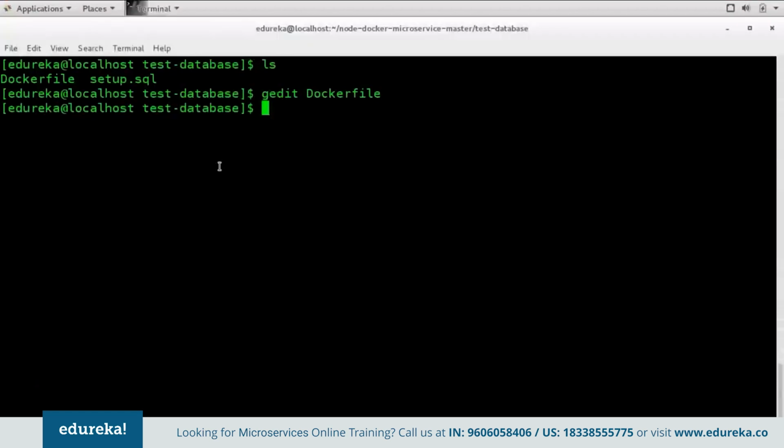Now, once we have written these Docker files, what we can do is make use of a command called docker build -t test database. This command will actually build a new image from the Docker file that you can see over here, right? So it will build a new image from that particular Docker file.